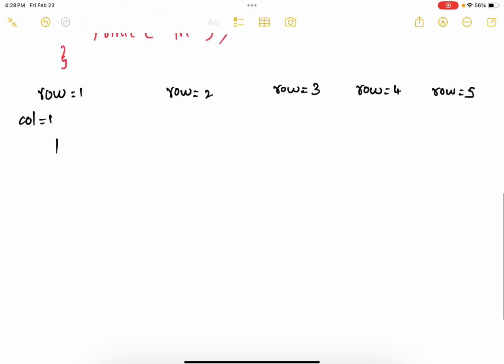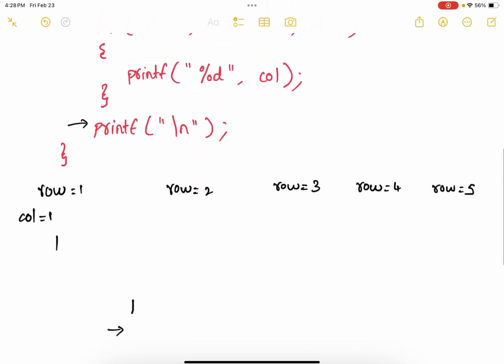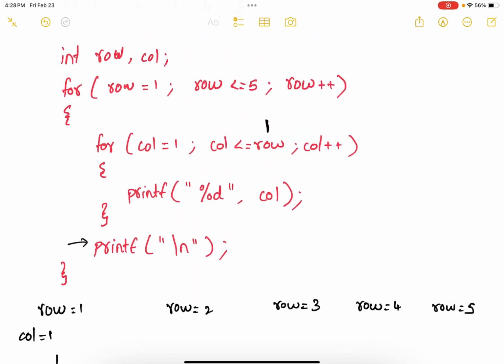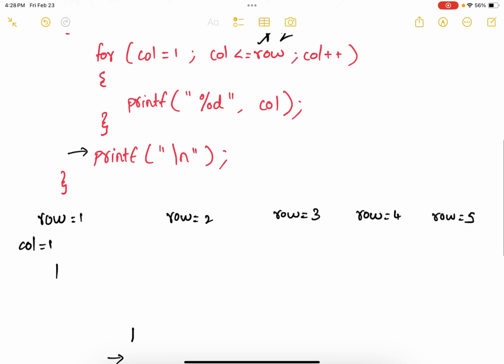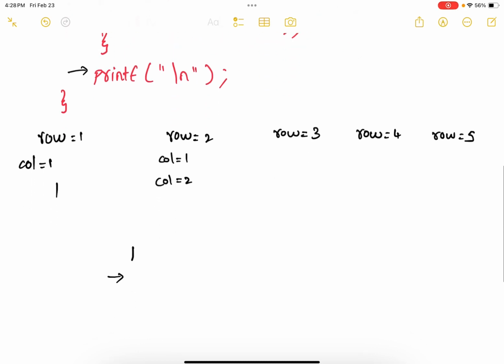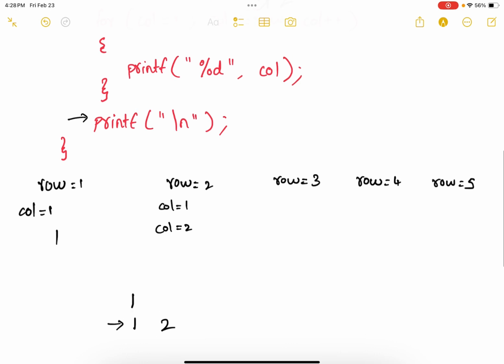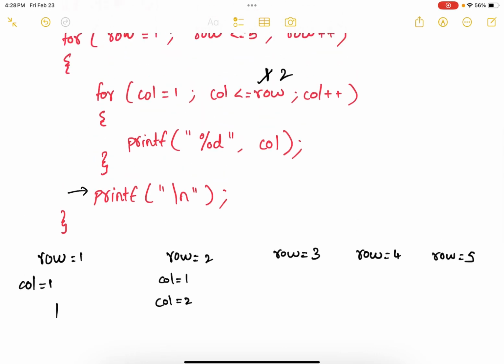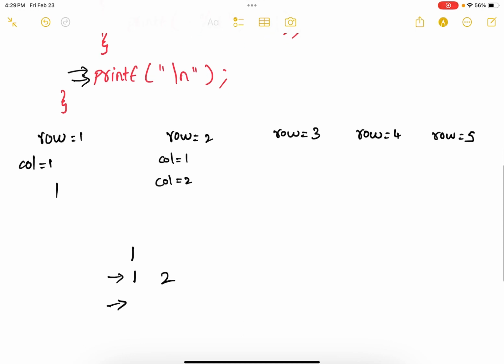So let's track our outputs here. So 1, and we have the control right here on the console. Now row is incremented and row goes to 2. Now column goes from 1 to 2. So for row 2 we can access two columns, column 1 and column 2, and you print the values of columns. So you get 1 and 2. When column is 3, the condition fails. You exit the inner loop and you go to the next line on the console.